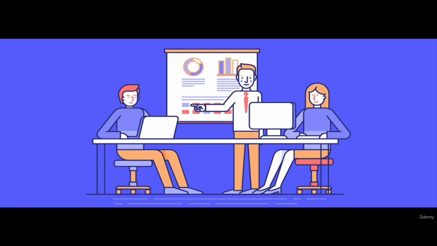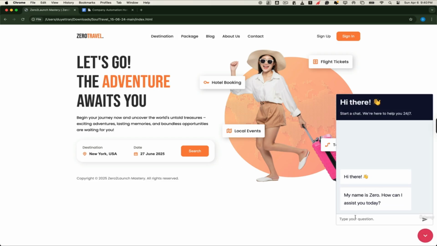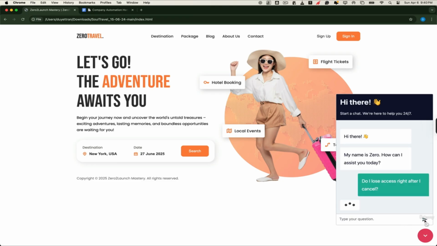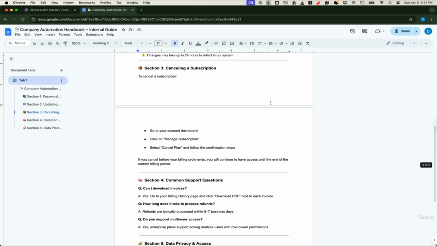Imagine a growing company that needs to train new employees, support customers, or help internal teams quickly find answers about policies, procedures, or product features. Or you're visiting a travel website, and instead of digging through pages of info, you can just ask a chatbot questions like, do I lose access right after I cancel? And it instantly answers, straight from the company's official docs.